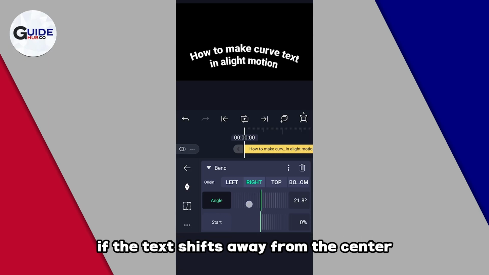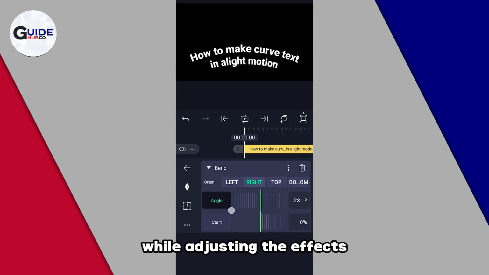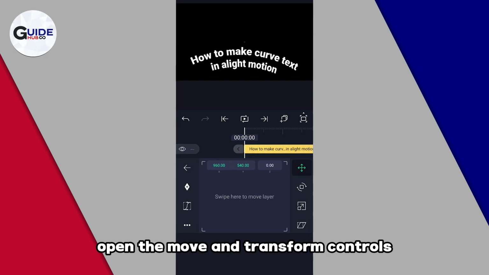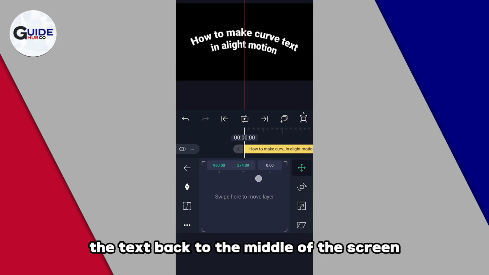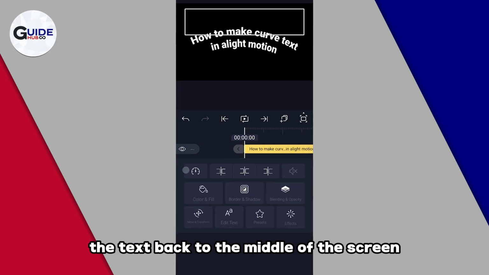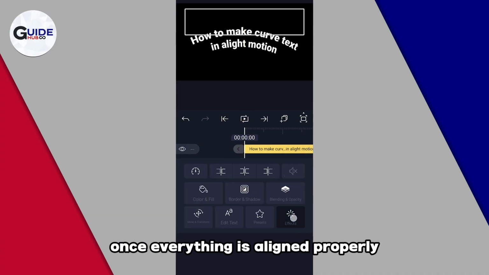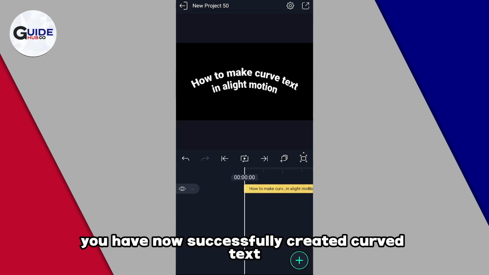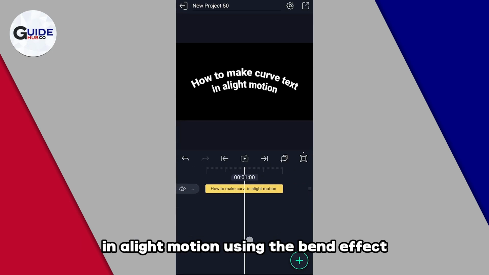If the text shifts away from the center while adjusting the effects, open the Move and Transform controls and reposition the text back to the middle of the screen. Once everything is aligned properly, you have now successfully created curved text in Alight Motion using the Bend effect.